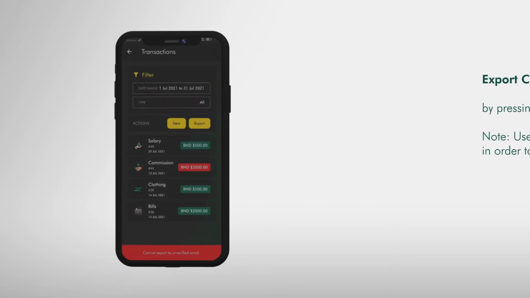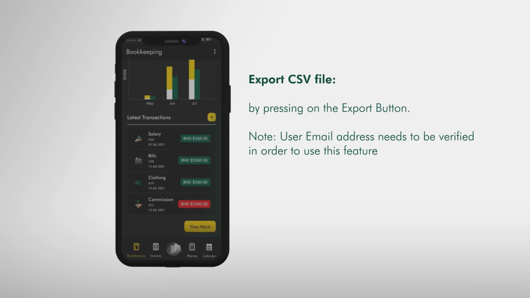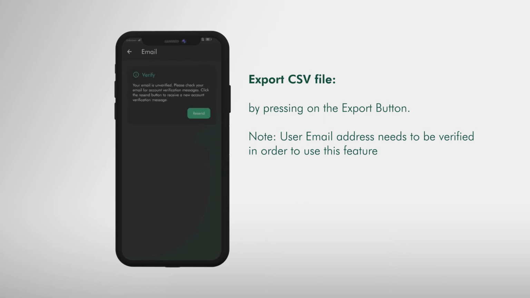To export bookkeeping transactions, users will need to be in the bookkeeping list page. On the bookkeeping list page, the user is required to press on the Export button located at the Actions section. Please note, user email address needs to be verified to use this feature.